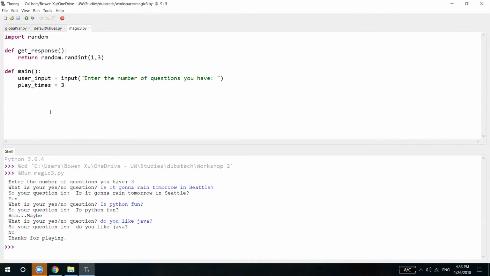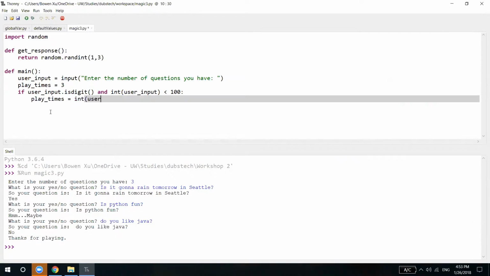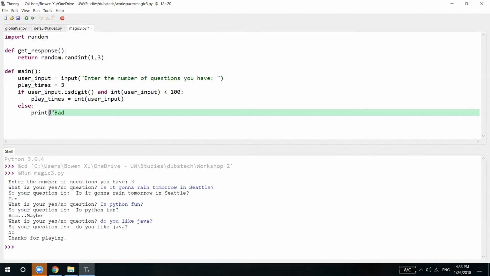And if the user input dot is digit and int user input is less than 100, play times, and don't forget to cast user input back to the integer. That's what we want it to be. Else, we'll just print bad input.